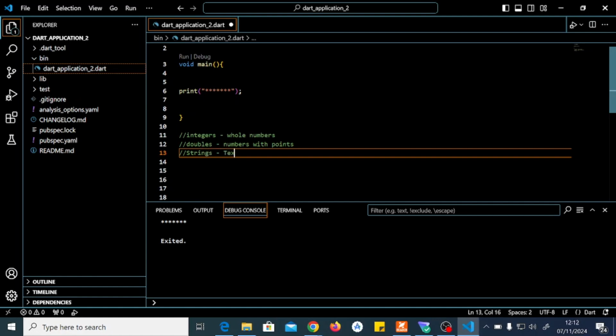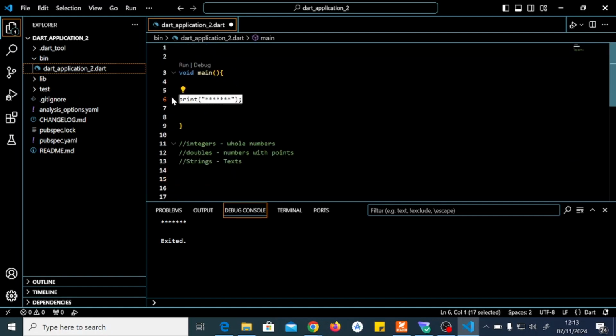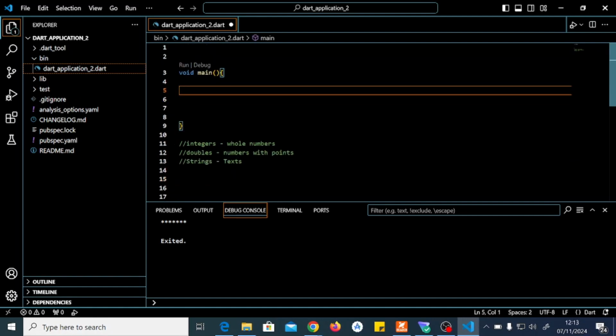Strings are text. So in short, those are the variables. You can have a string, you can have a double, you can have an integer. For example, let me give you an example right here, but let us do these things inside our main function.